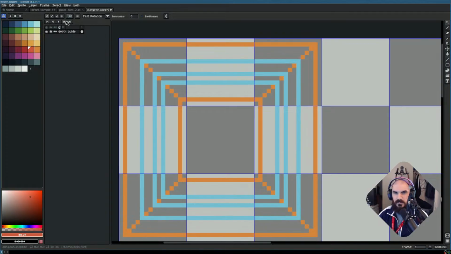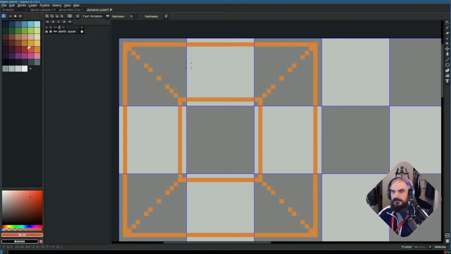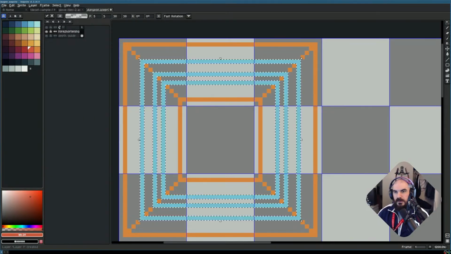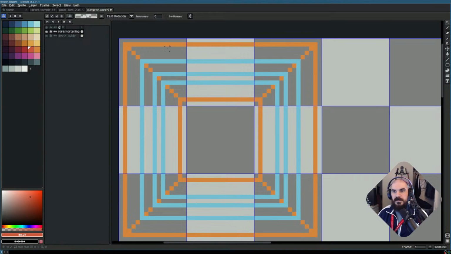We're gonna separate these. Let's take off contiguous. Go here. Depth guide. Foreshortening is really what this is. Foreshortening guide. That's going to help us make objects that are farther away smaller, like the rocks.